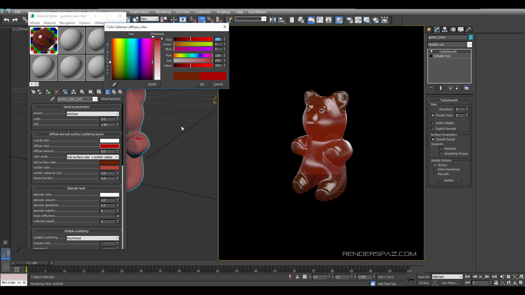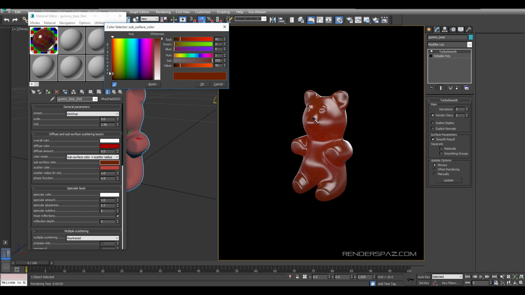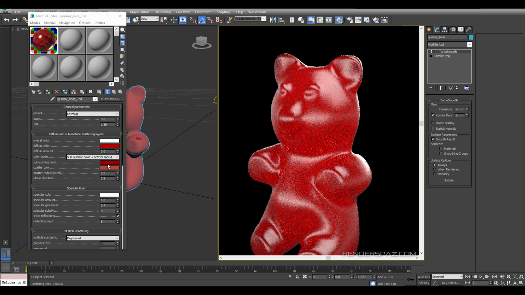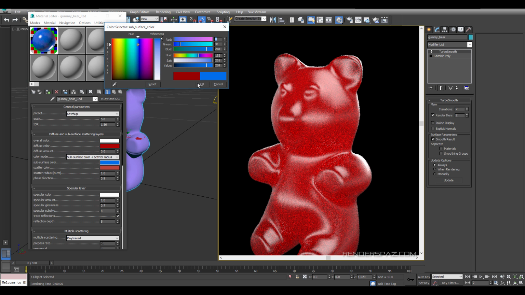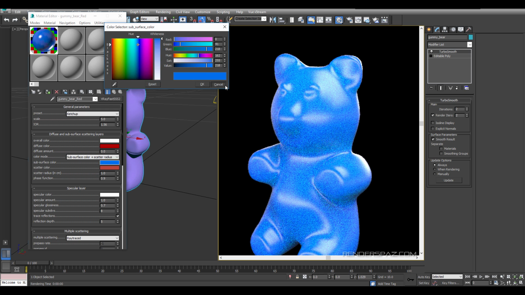Now I'm going to get our diffuse color here in our subsurface scattering layers. We're going to change that to a nice bright red, and I'm just going to select over in my other window. I've got some selections that I like for the color of the subsurface color, and our scatter color as well we'll have to change. But you can see how much our subsurface color has really affected our material.